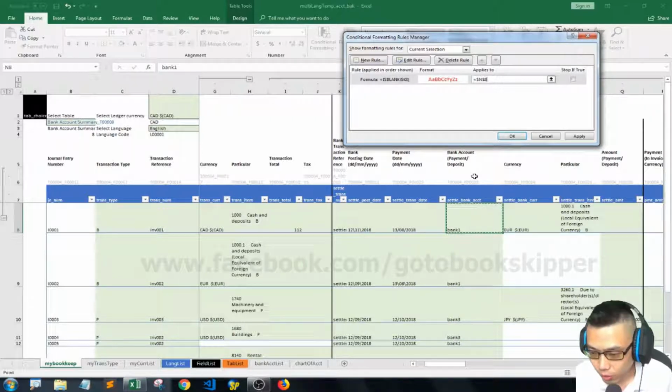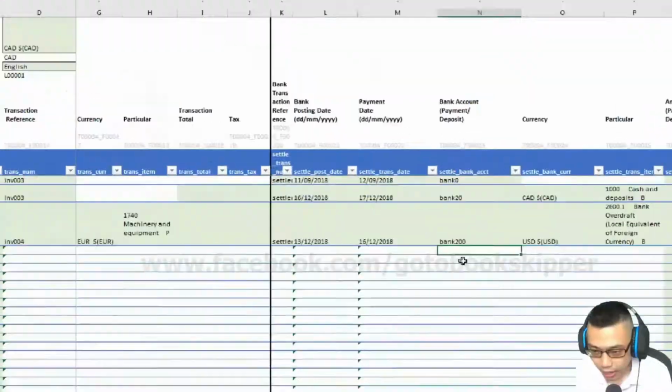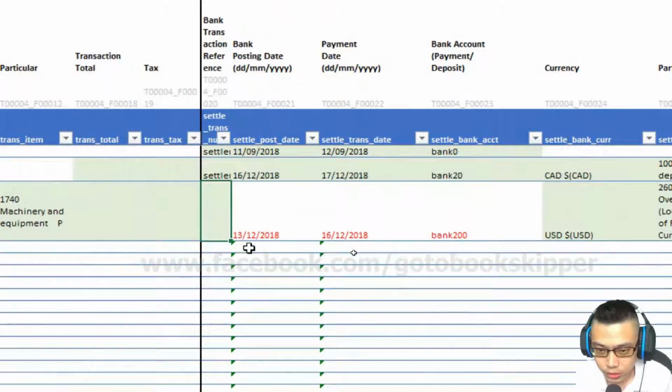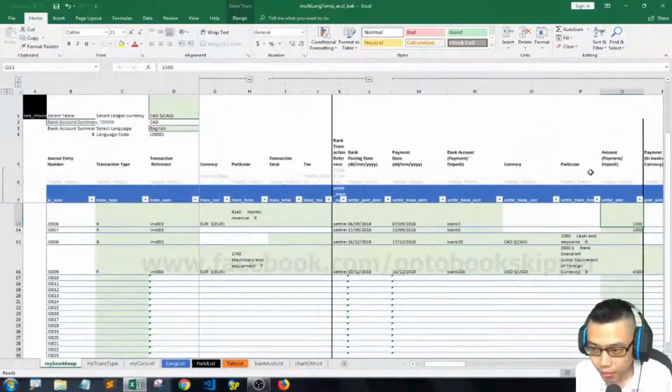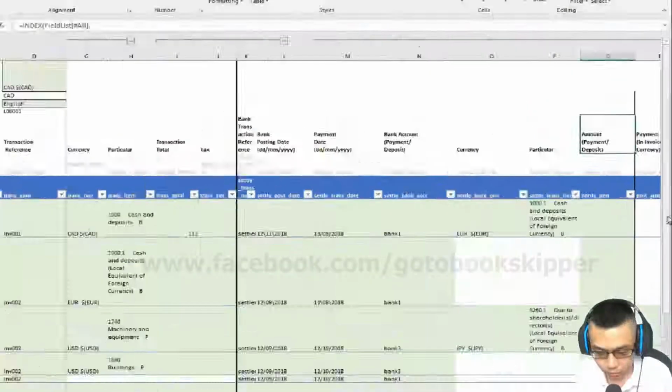It's easier to follow. So just select the whole row, apply, and you see I get rid of the green one. Okay, let's say if I remove this, the settlement amount, then this one will return white. Settlement 200, yeah, good. Then I will do this for the settlement amount also.